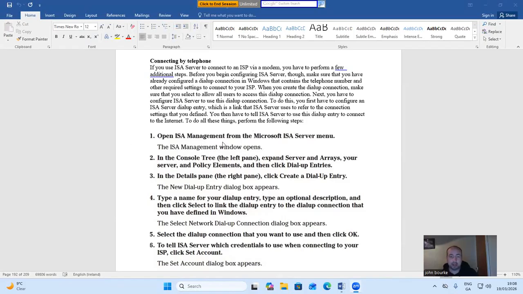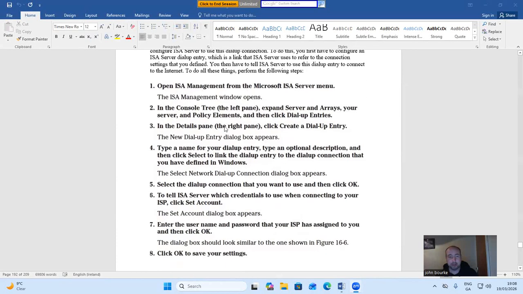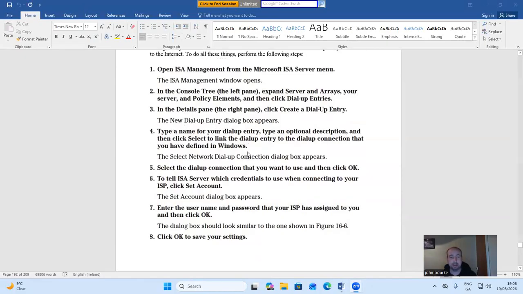1. Open the ISA management from the Microsoft ISA server menu. 2. In the console tree, the left pane, expand servers and arrays, your server and policy elements, and then click dial-up entries. 3. In the details pane, the right pane, click create a dial-up entry. The new dial-up entry dialog box appears.